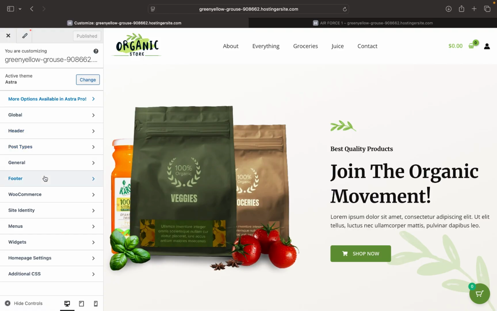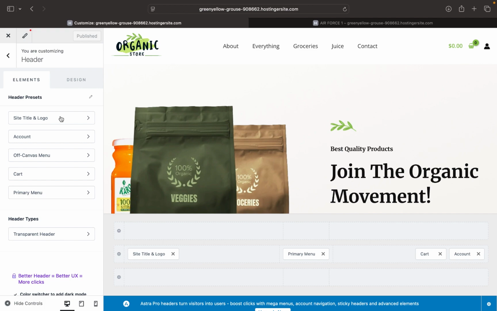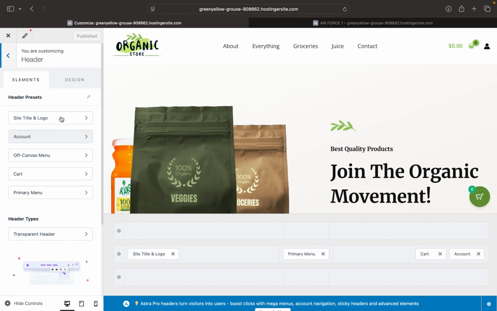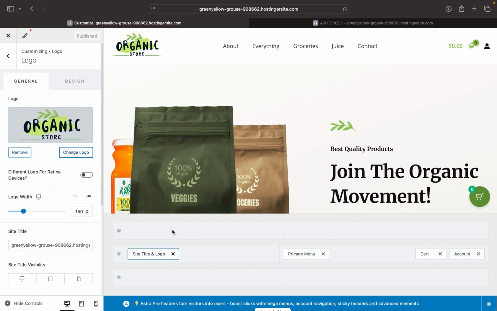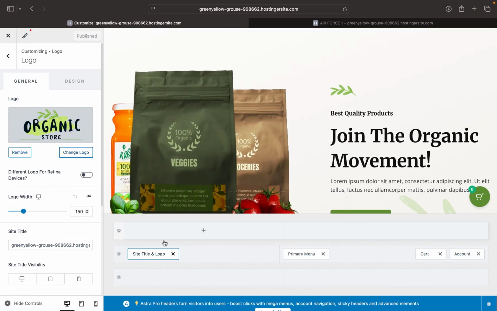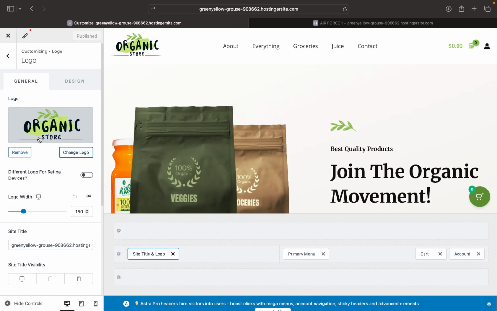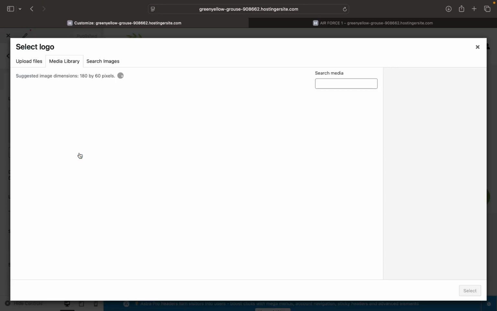Now you can come here and see where we have the header. So our logo is at the header. You can click header, and then you'll be able to see site title and logo. So this is where you can change it. You can see we have this one here, the site logo. You can just decide to click remove or change. When you click change, you'll be redirected to your media library.